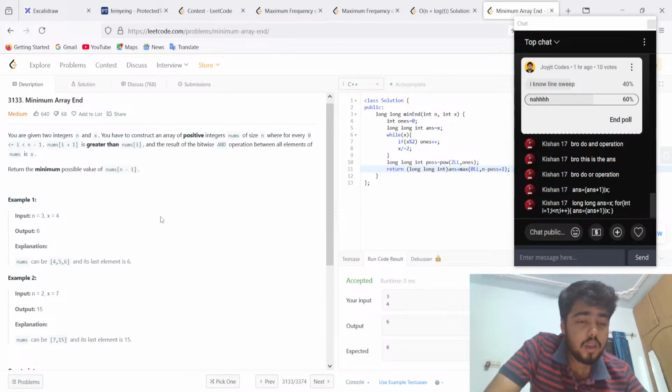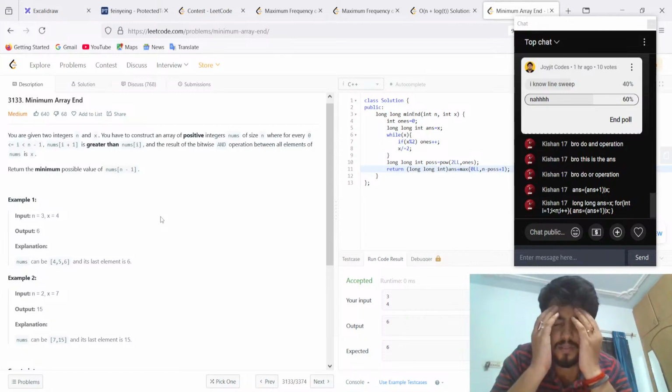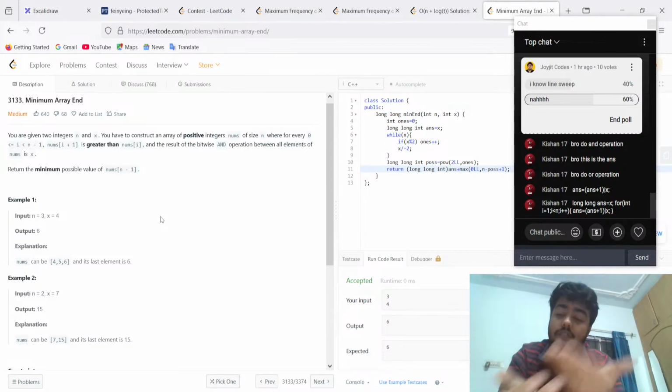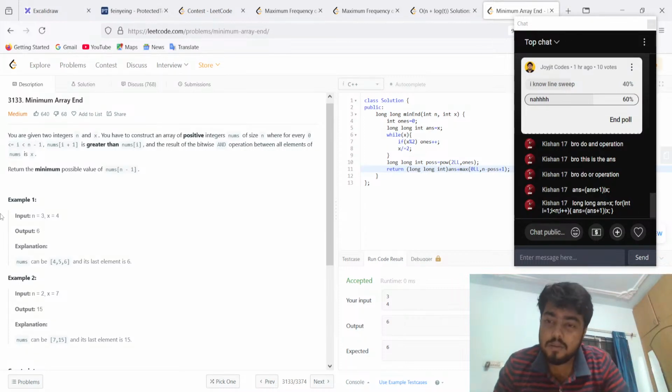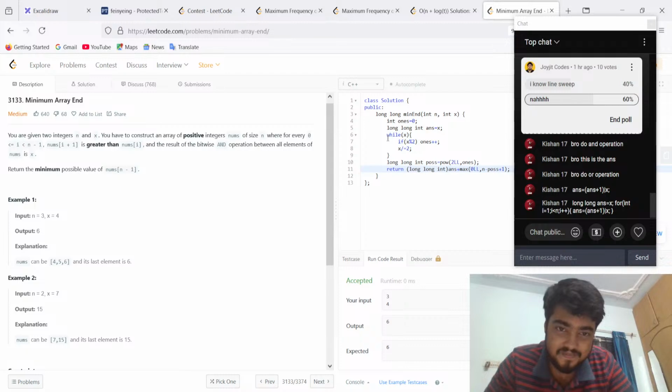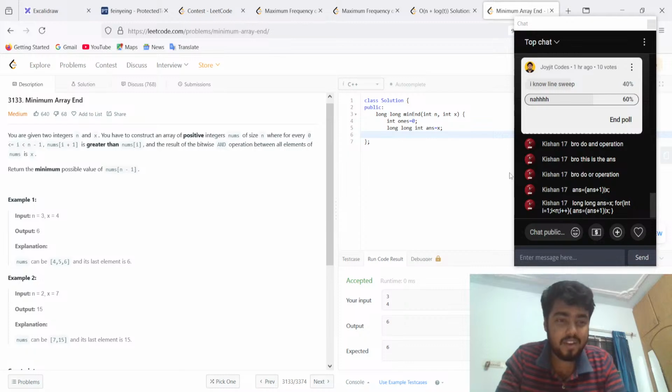Oh, okay. Okay, I get it. The first element is x, right? So if the first element is x, the next element should be something in which the positions where it's 1 should be 1, but the other positions will be varying. So that is the reason. Now I get it. Yeah, you're right. I was thinking about it in a different way.